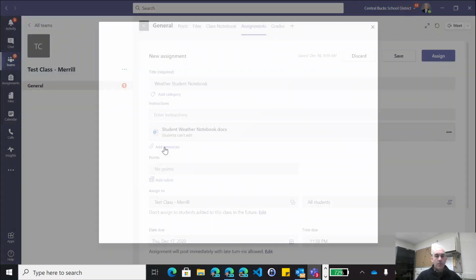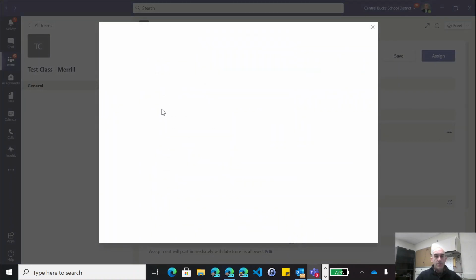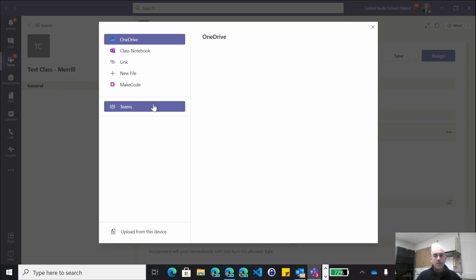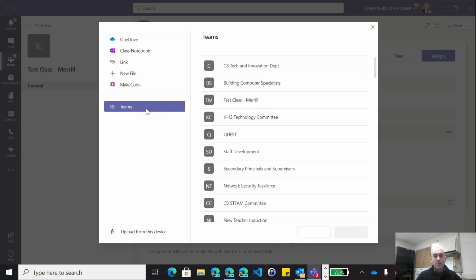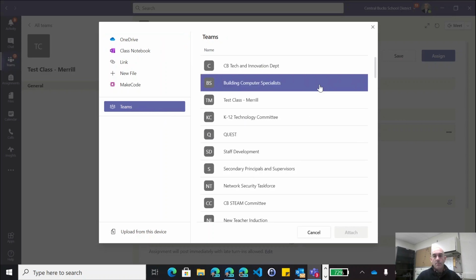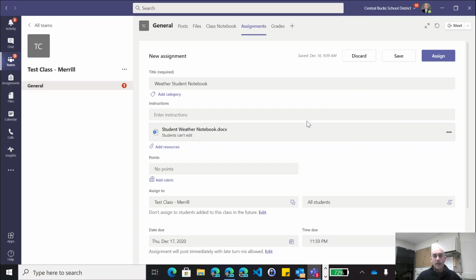And one other thing I wanted to point out in terms of resources, which don't really go with this example, but I think it's handy to know, I could pull it from a team. So if I had a building team where I'm working with my colleagues, I can pull that document right in. So here it says that students can't edit. I'm going to hit the ellipsis here and say students enter their own copy.